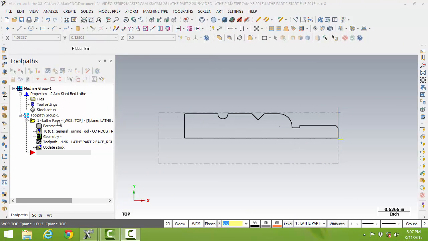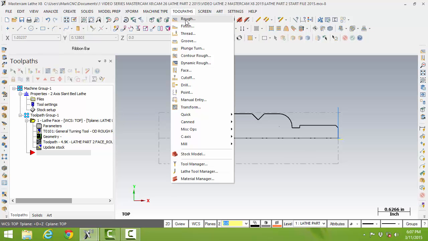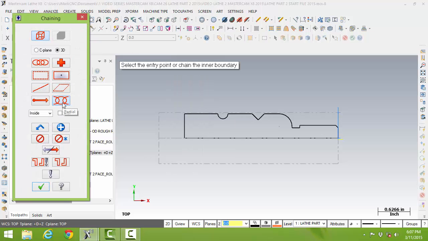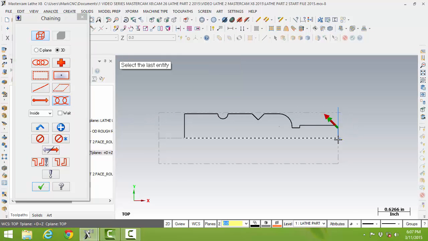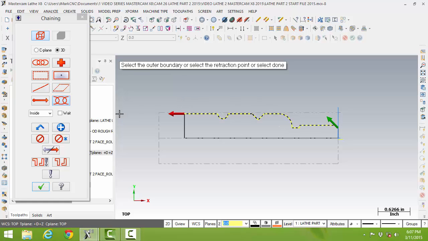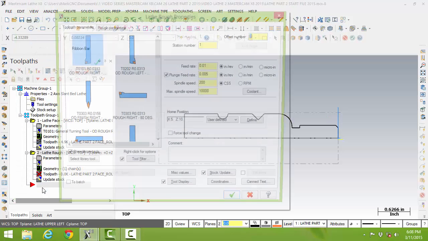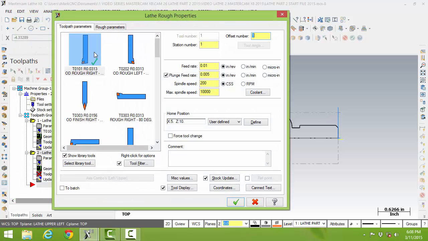Now that we've faced the part, we're going to use toolpath rough, and we're going to rough the part out. It defaults to partial, so leave it alone. It's shaded. We'll select the first entity of our chain, which is the chamfer, and the last entity of our part. We'll select OK. The tool that we used for the face, we're going to use also for the rough. It is tool number 1. Our feed rate we're going to set for roughing is going to be 10 thousandths of an inch, 0.01.